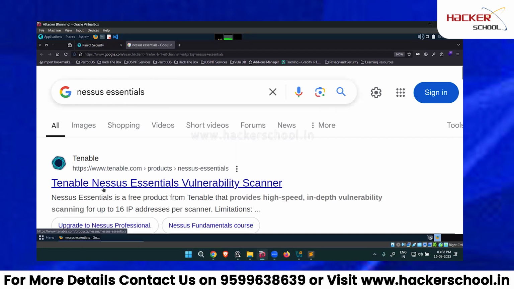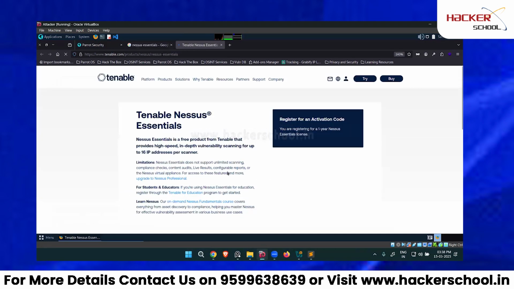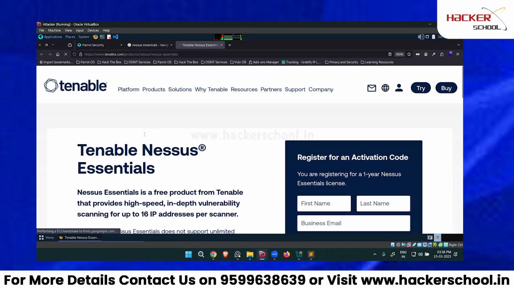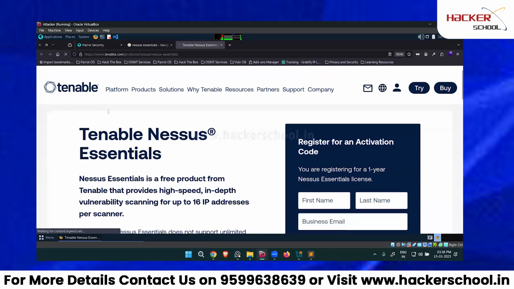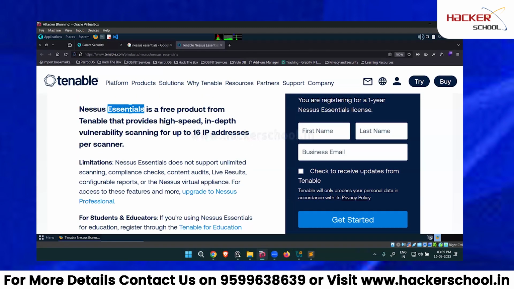Nessus is one of the highly industry-standard tools utilized for vulnerability assessment or vulnerability analysis. As you're all in the learning phase, you're not going to purchase any subscription. You will be using the Tenable product called Nessus Essentials, a free product from Tenable that provides high-speed, in-depth vulnerability scanning up to a maximum of 16 IP addresses. That's all.